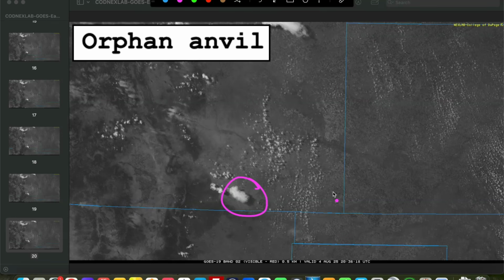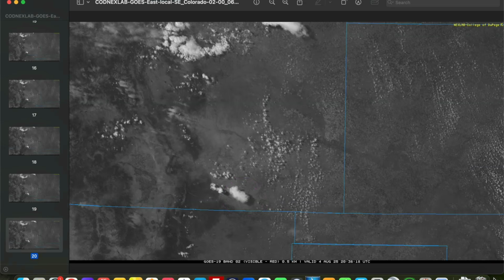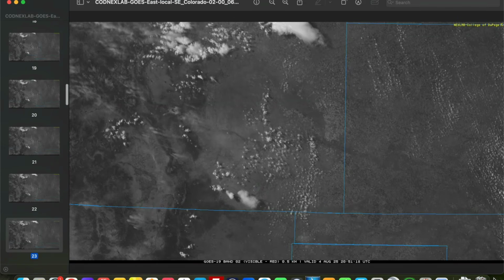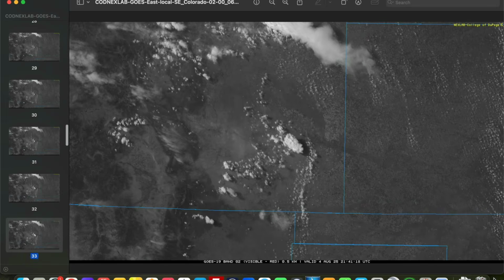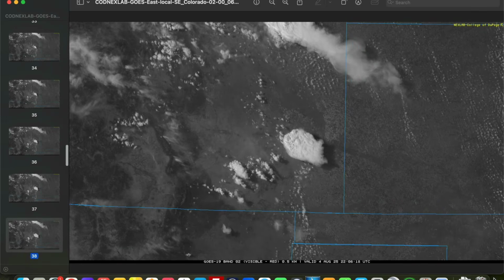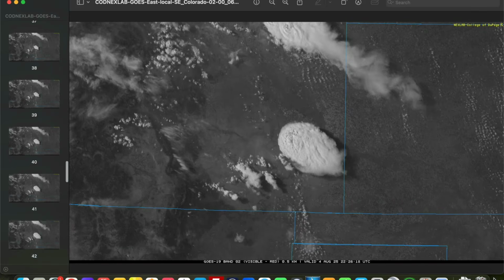So this is a sign that your atmosphere might not quite be ready for storm initiation, but once it does, you'll see those agitated cumulus go from that agitated phase right into the thunderstorm phase when you have sustained thunderstorm development and cumulonimbus clouds, as you see here.